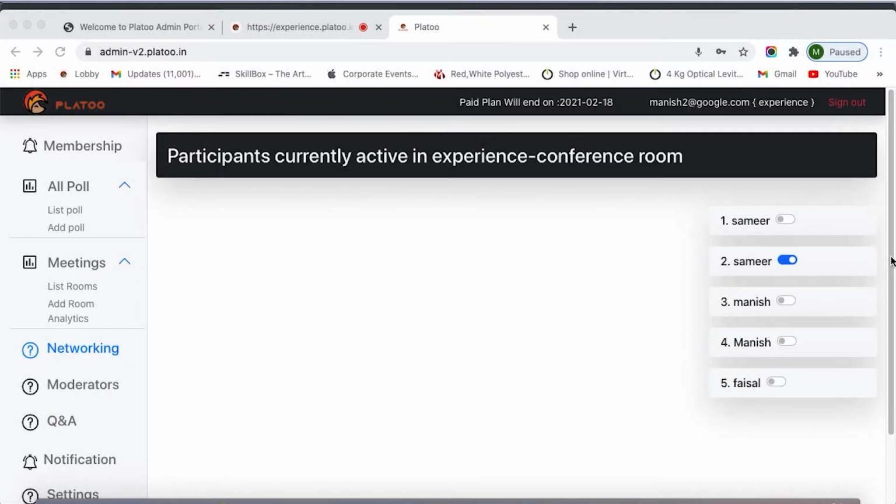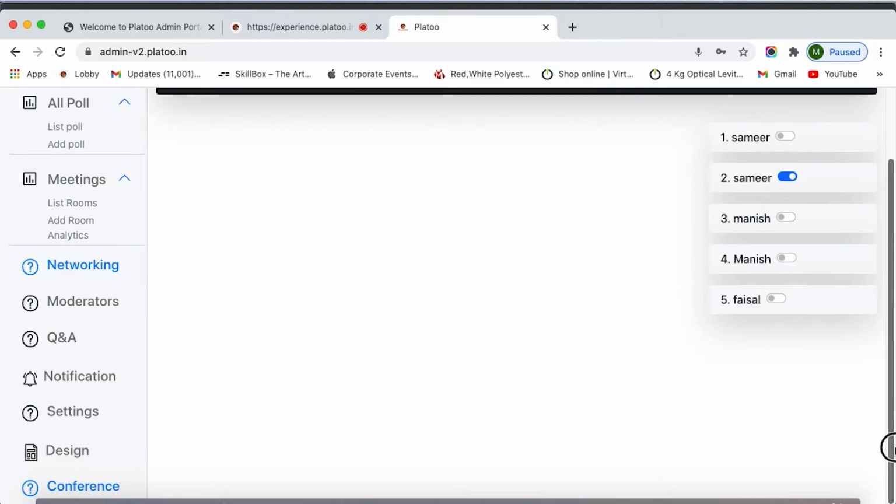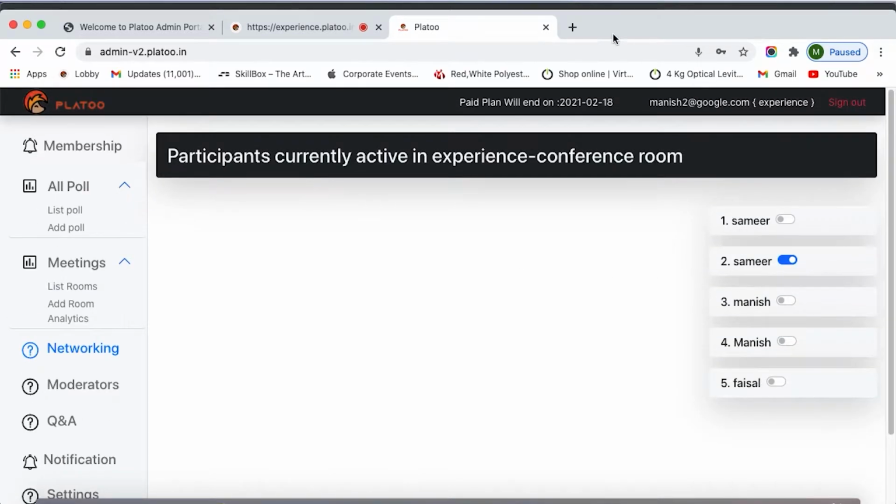We have covered pretty much everything that you need to know to configure the chat admin. That is the admin-v2.platoo.in backend that we use for our chat widgets mostly.